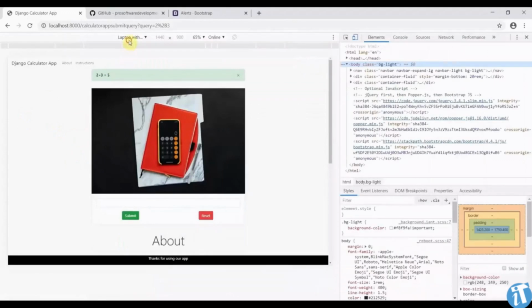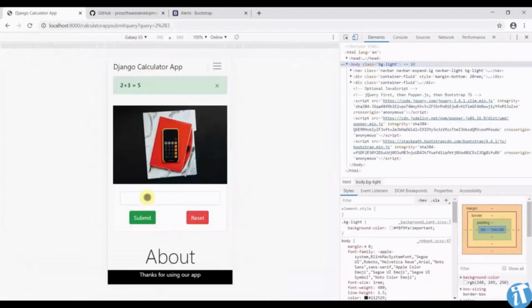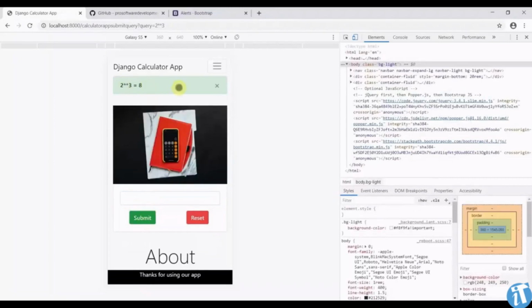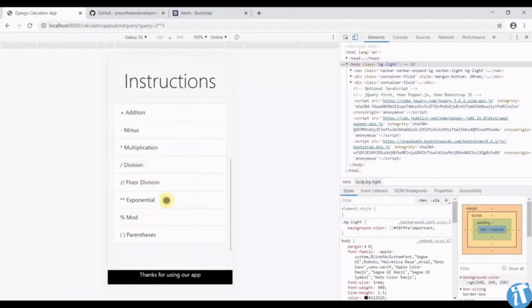So I press Control Shift I. Okay, so I'll type something, 2 double star 3. Okay, so 2 double star 3 is equal to 8. Yeah, so guys, this is absolutely fine. So thank you guys, thank you so much. I'll catch up in the next lecture.